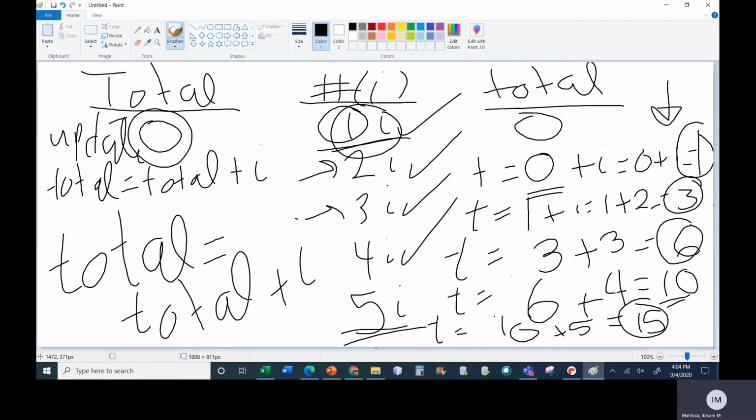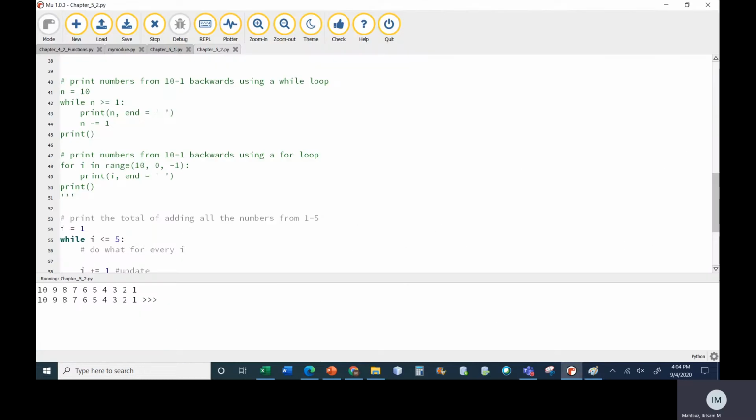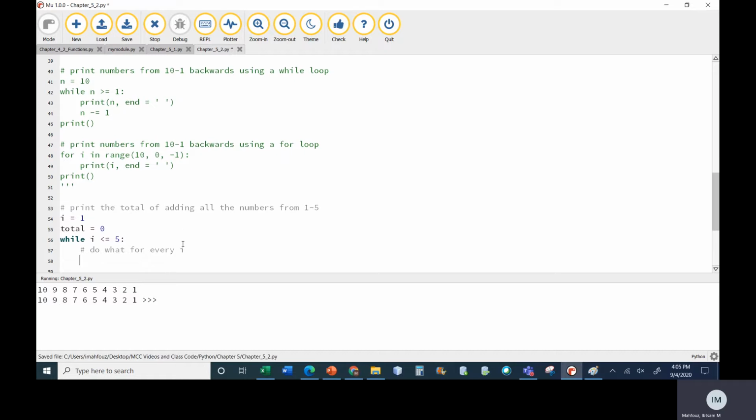Do I have a variable? I don't have a variable. I need to create a variable that starts off with 0, nothing. I haven't added anything. And every time I see an I, I need to update total. I need to say total, you are whatever you were before plus I. You could also use total plus equal I, but for now, I'm just going to spell it out so you can see what's going on.